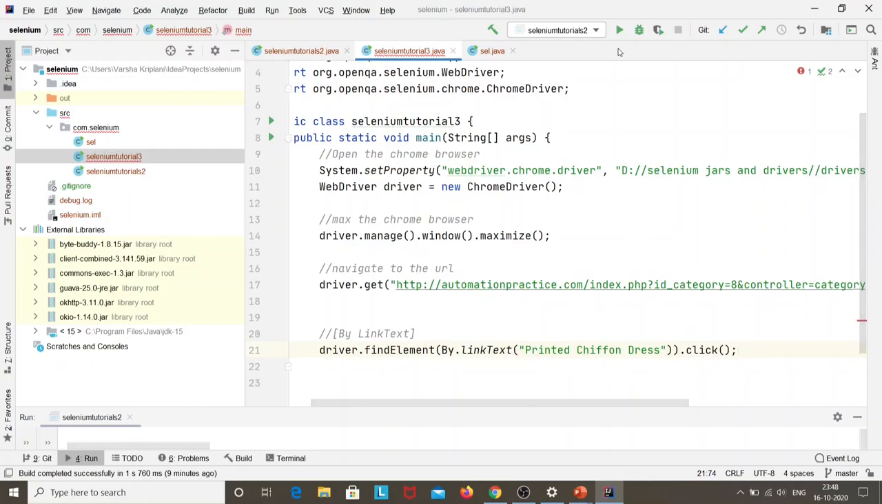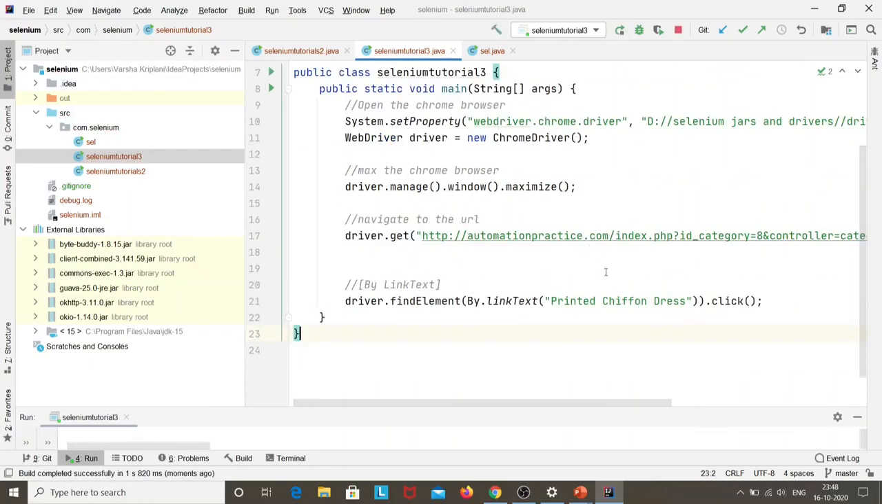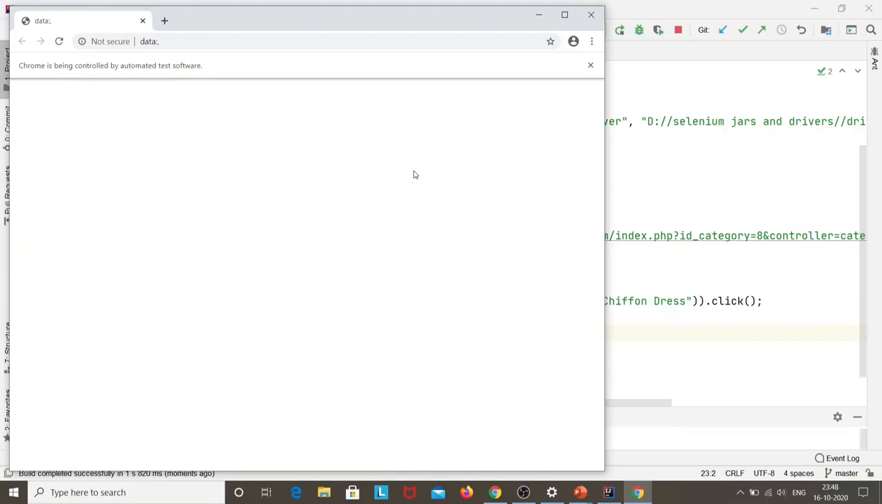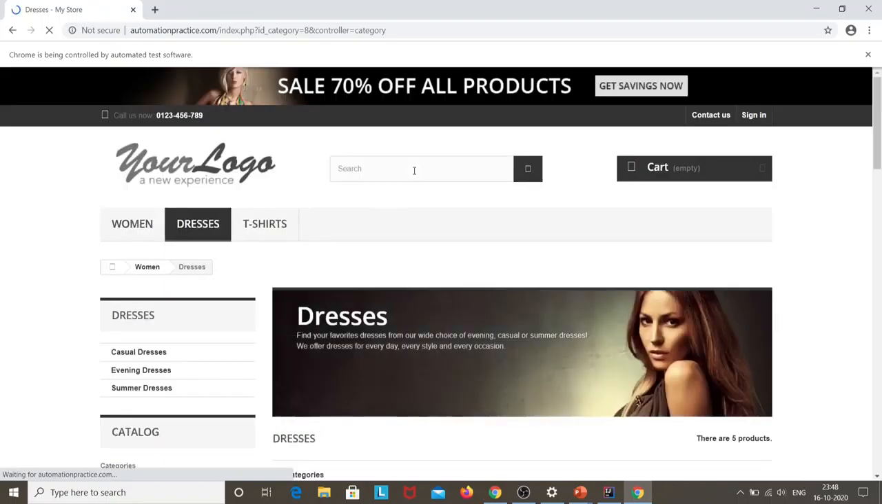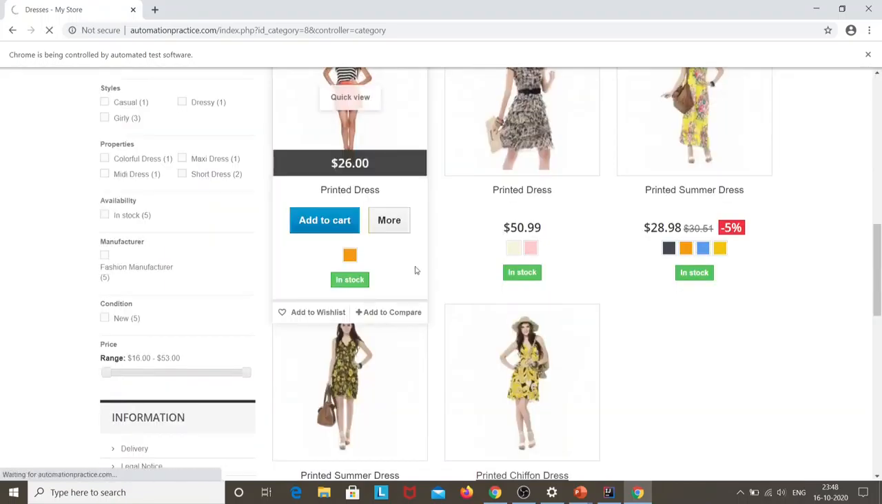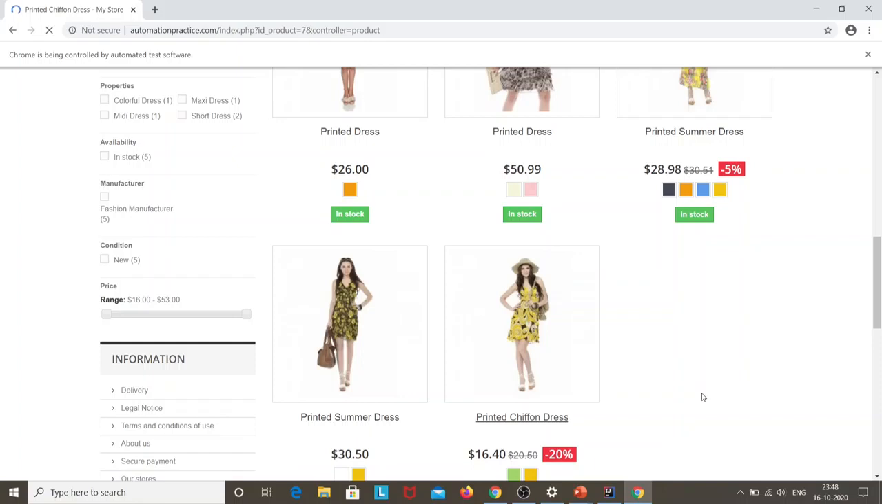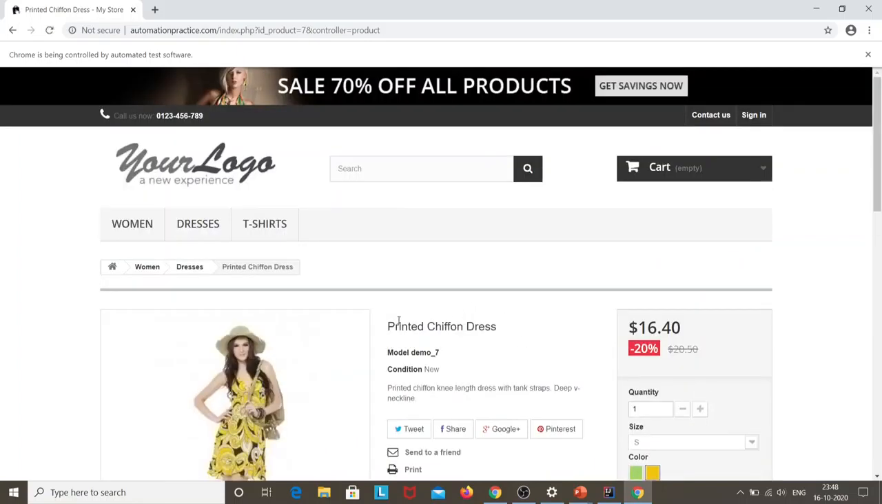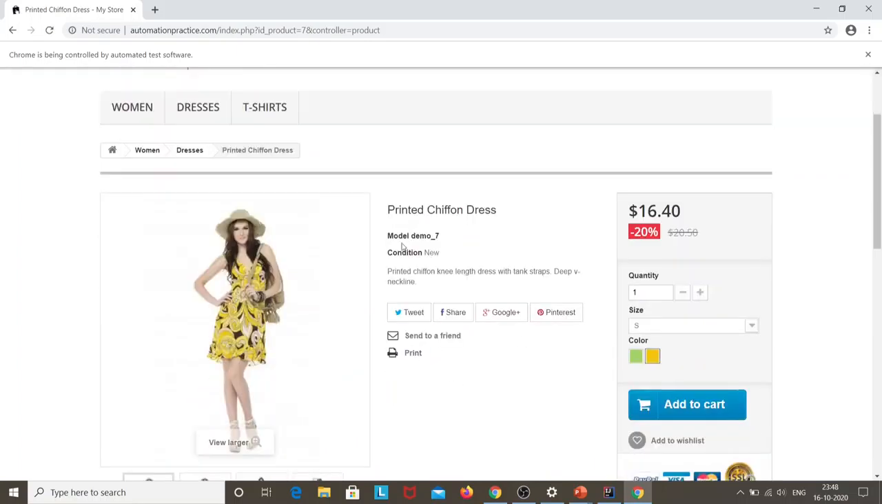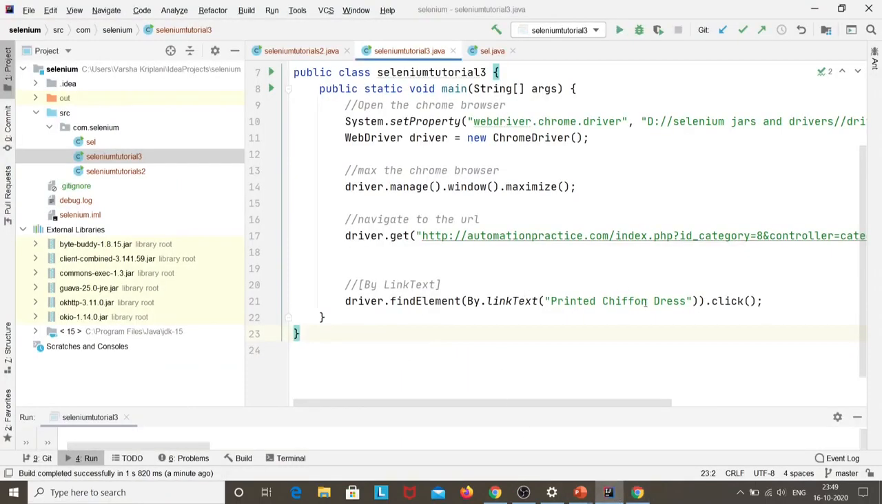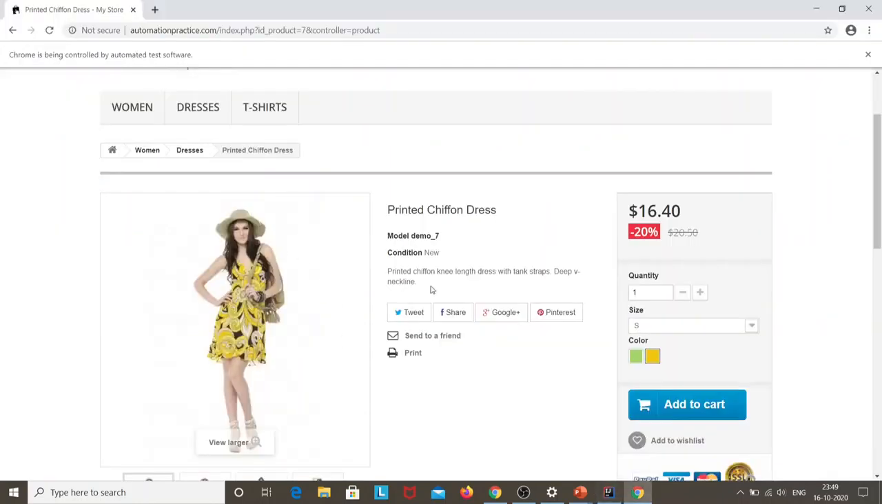Okay, so now let's see. It's launched, it is maximized, it is navigated, and here it is selected. Here you can see this is the printed chiffon dress. As I had written printed chiffon dress dot click, here it's clicked.